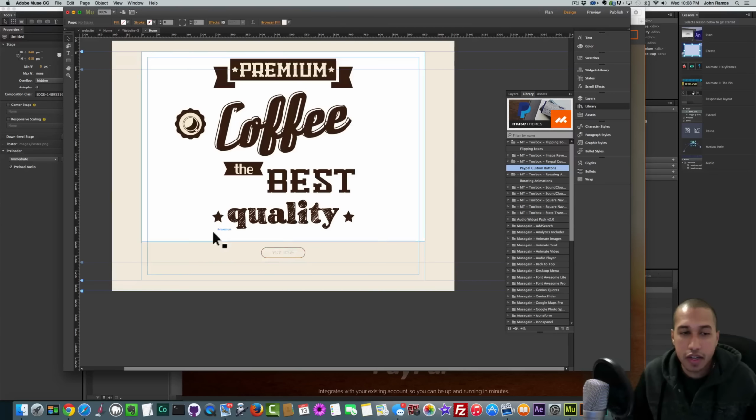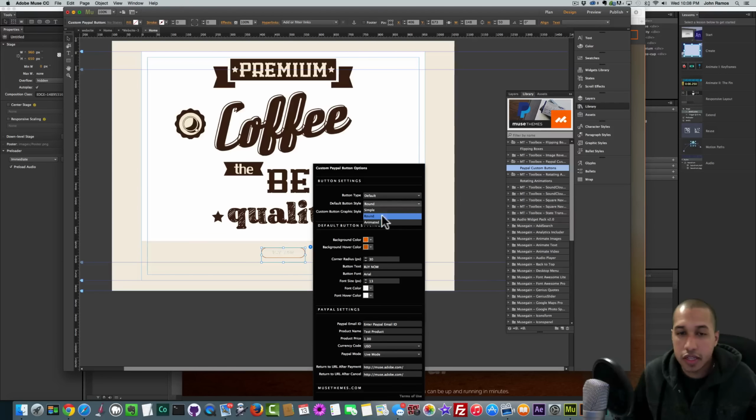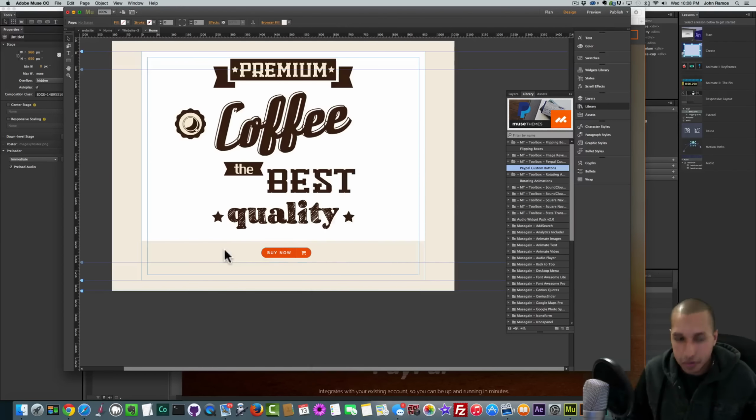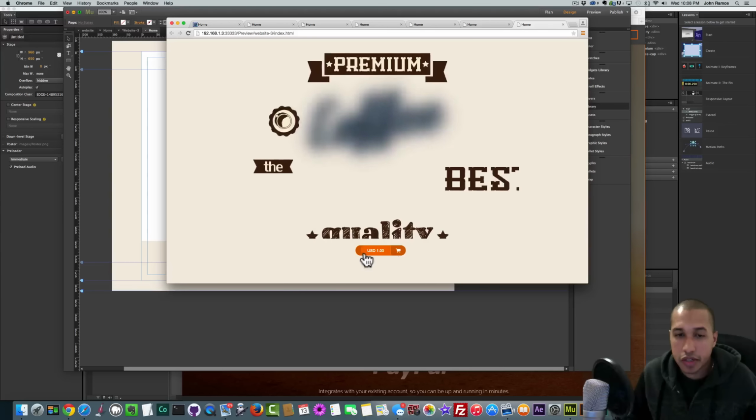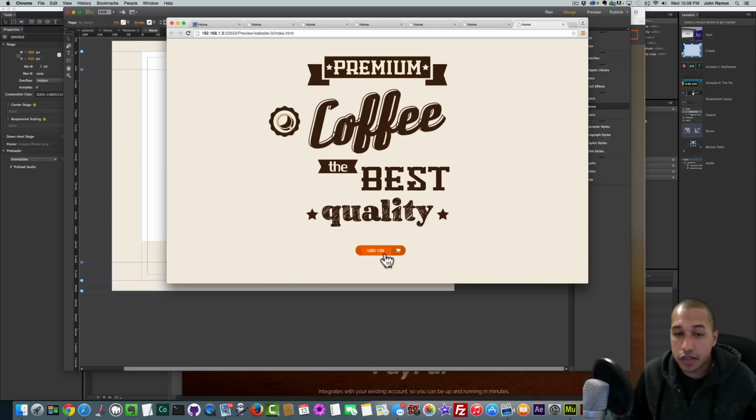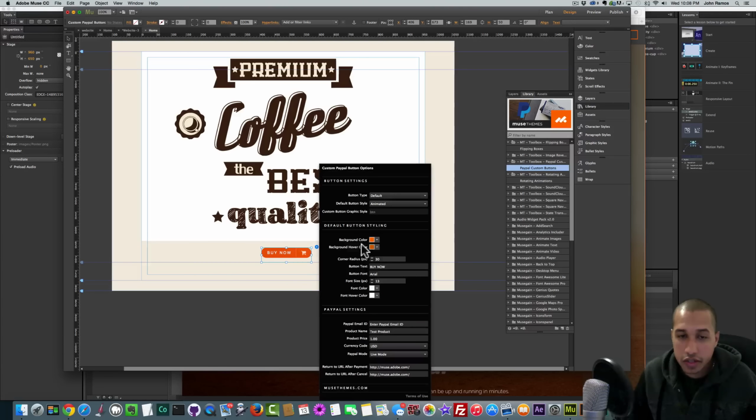It's very nice. And the one that I had in my sample site is the animated. So it's animated. So if we hit Command-Shift-E to preview in the browser, when you scroll over, it tells you the price. So here to change the text, we could even change the corner radius of this button.